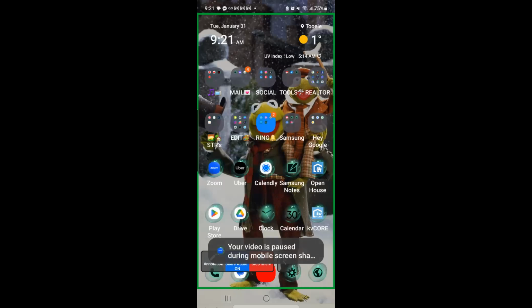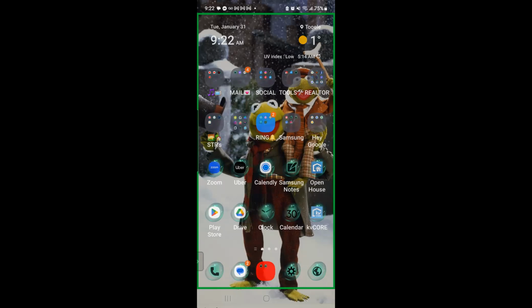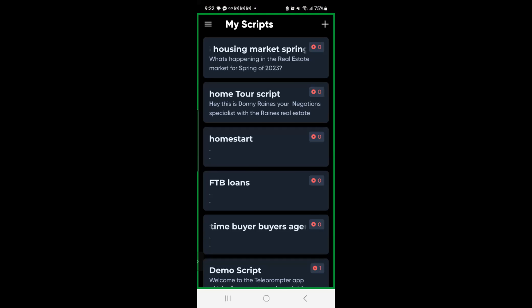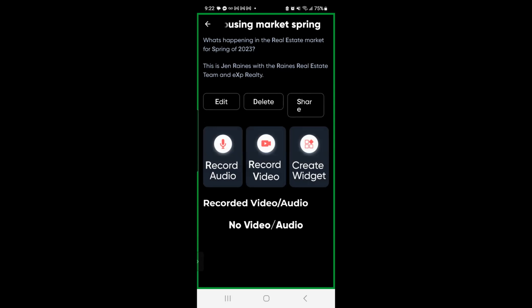Okay, so can you guys see my phone okay? Yes. Okay, I see that. All right, awesome. Okay, so I'm going to go into my editing. And then here's the teleprompter video. So you'll see your scripts, different scripts. Show you guys what it looks like.